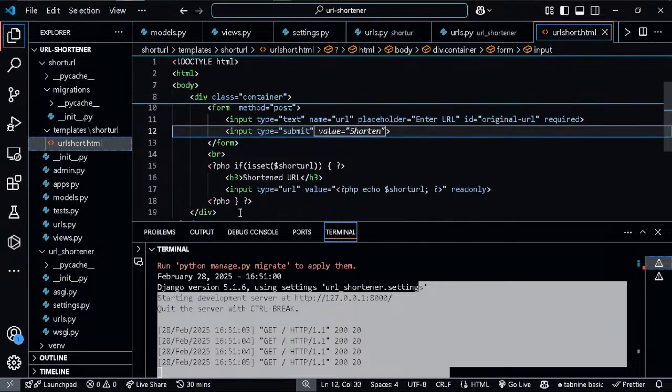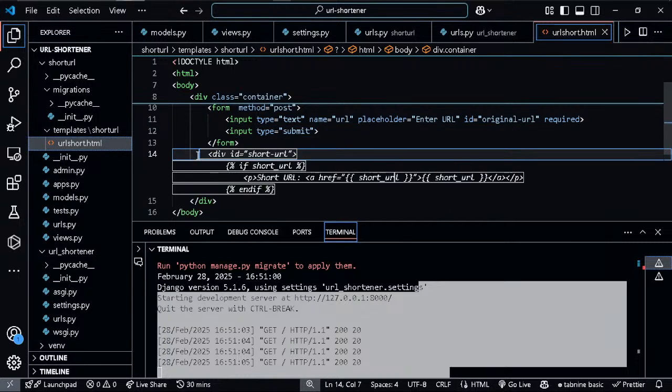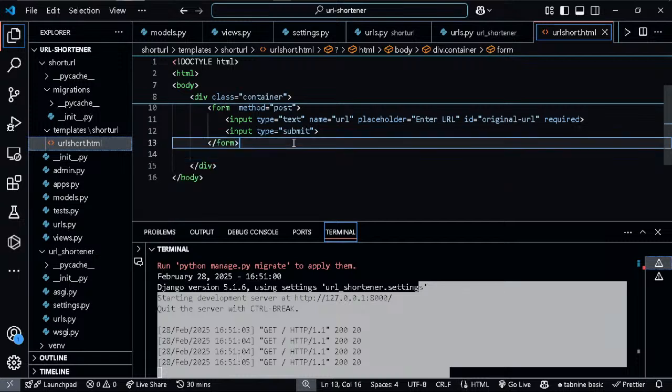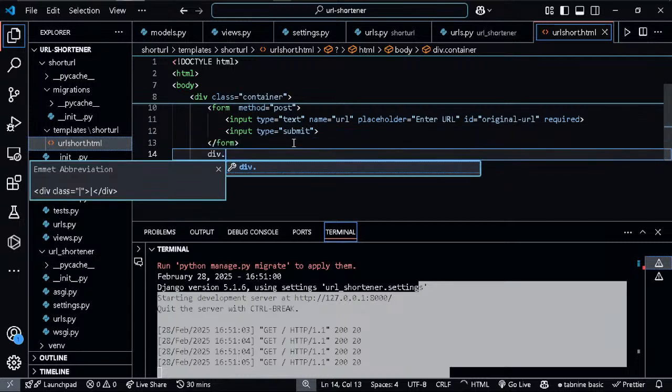Okay, and I'll get rid of this. Yeah, so that's going to be the end of the form right there, and now we are going to have another div for the result. So I'm just going to go ahead and say div dot result.